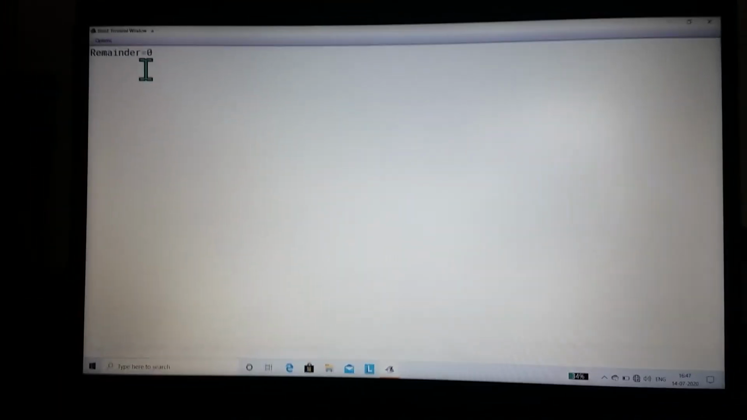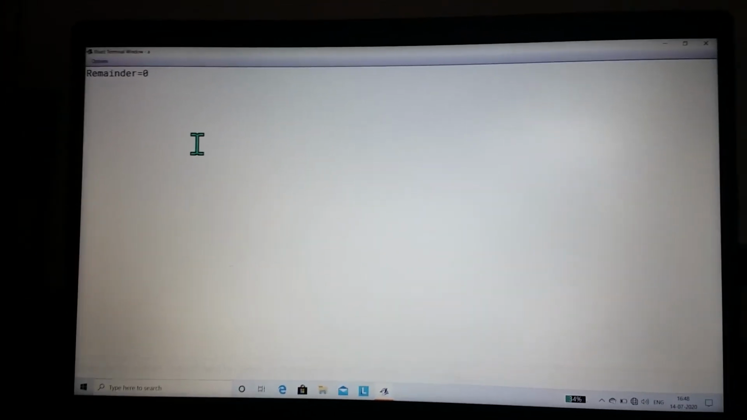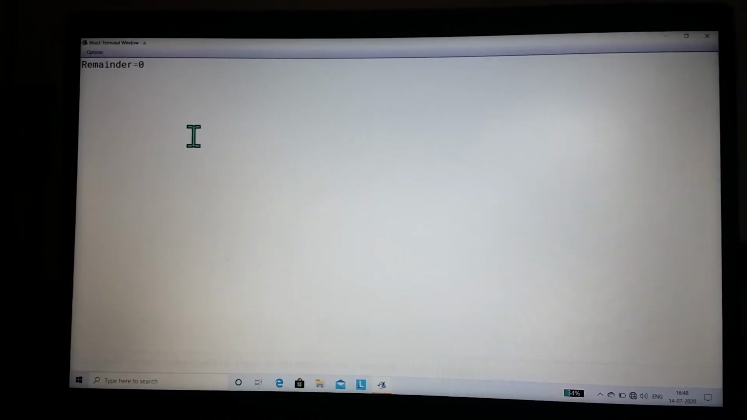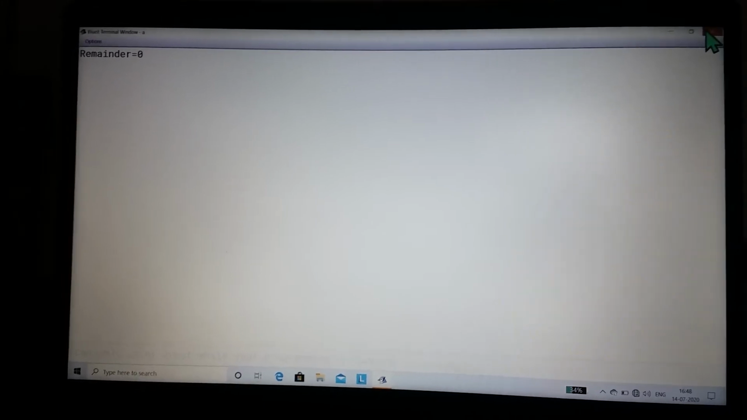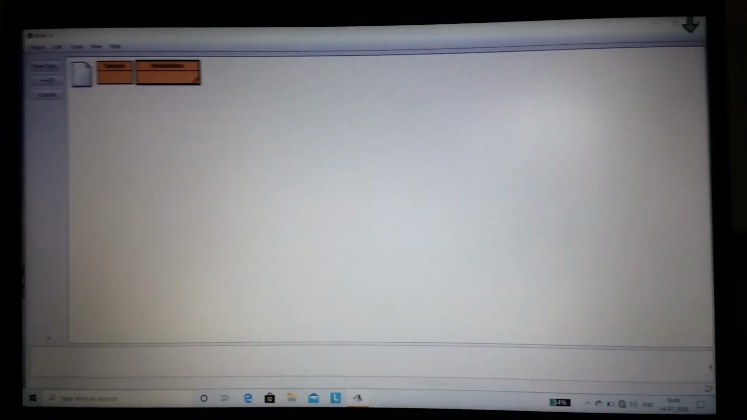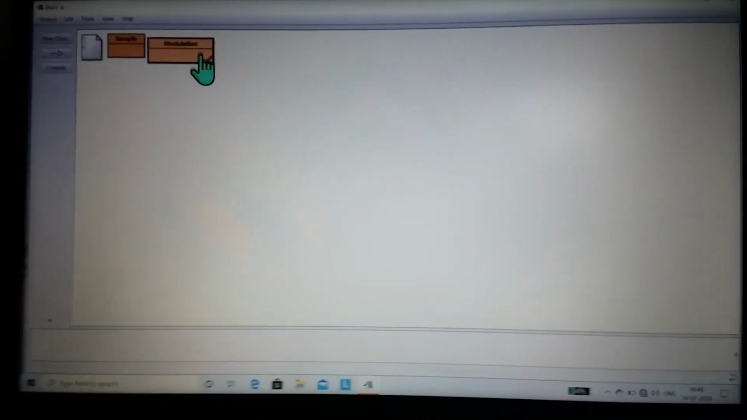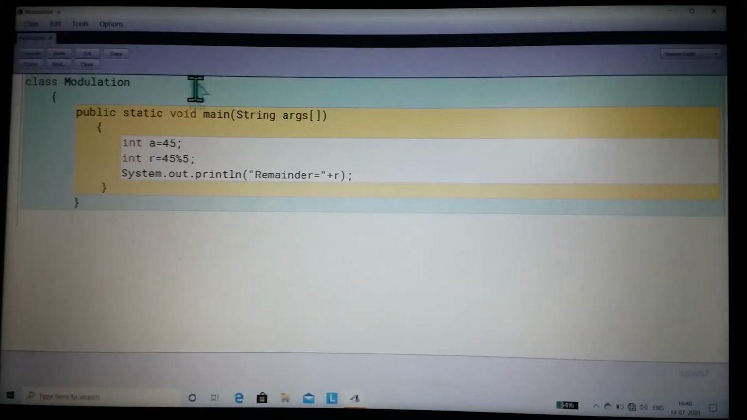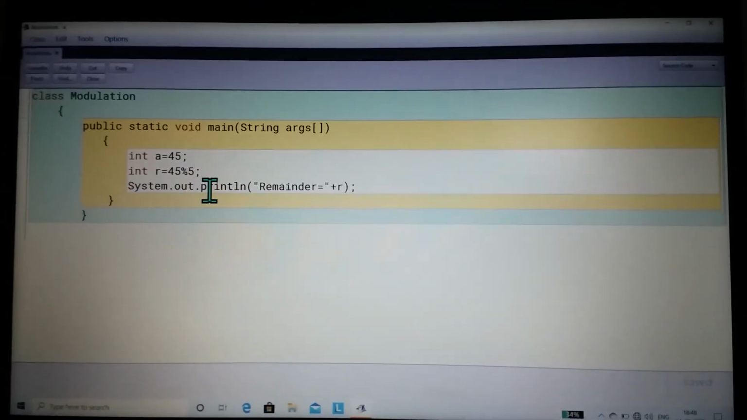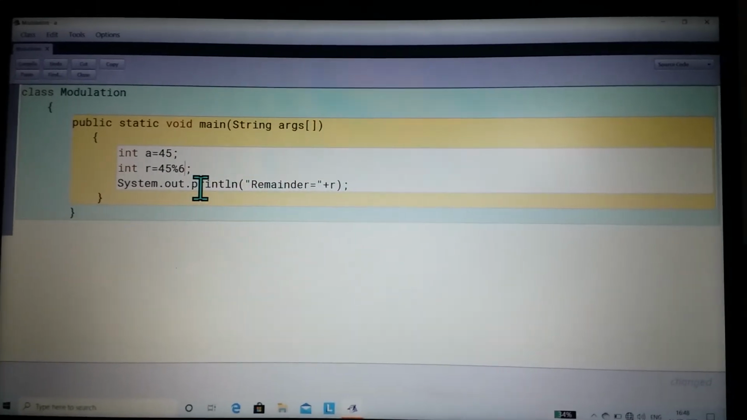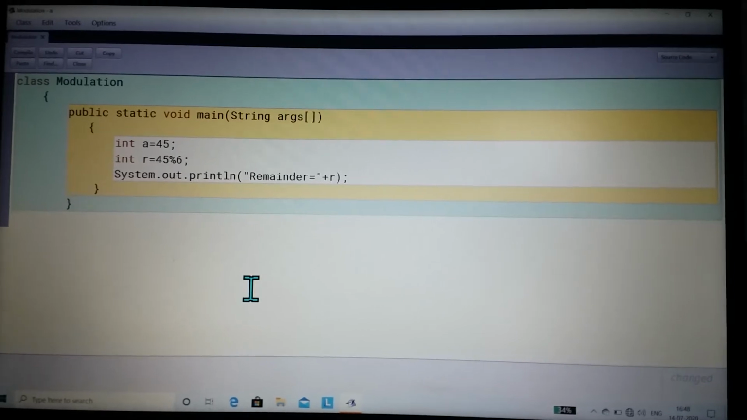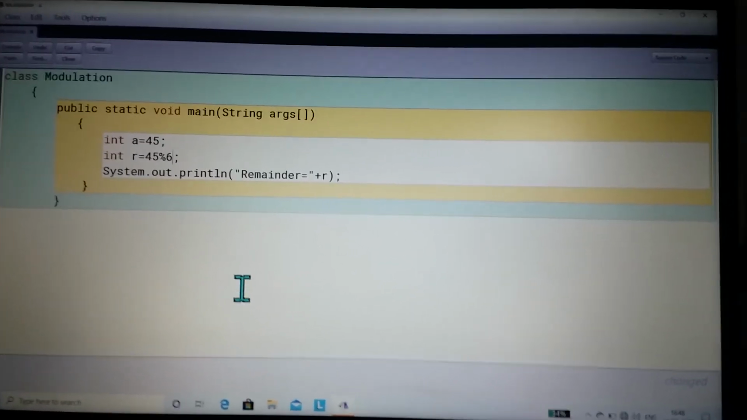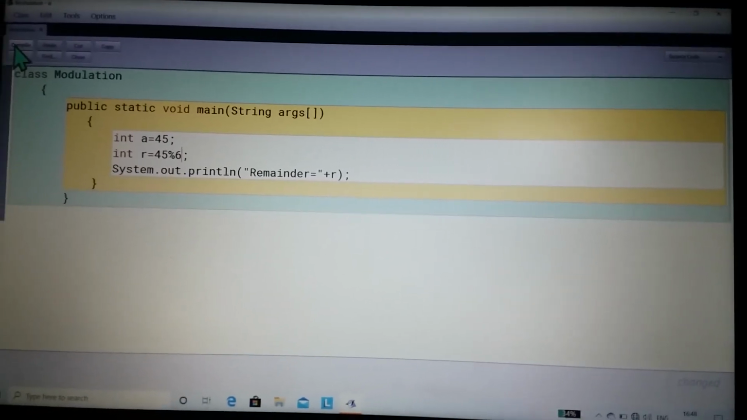I have also told you that modulation means remainder. So 45 divided by 5 gives 9, and no remainder is left. So it is 0. Now let's go back to the program once again. Yes. Now if I write 45 modulation 6, then see what happens. 45 divided by 6 gives how much remainder? Let's see. So I am compiling it.